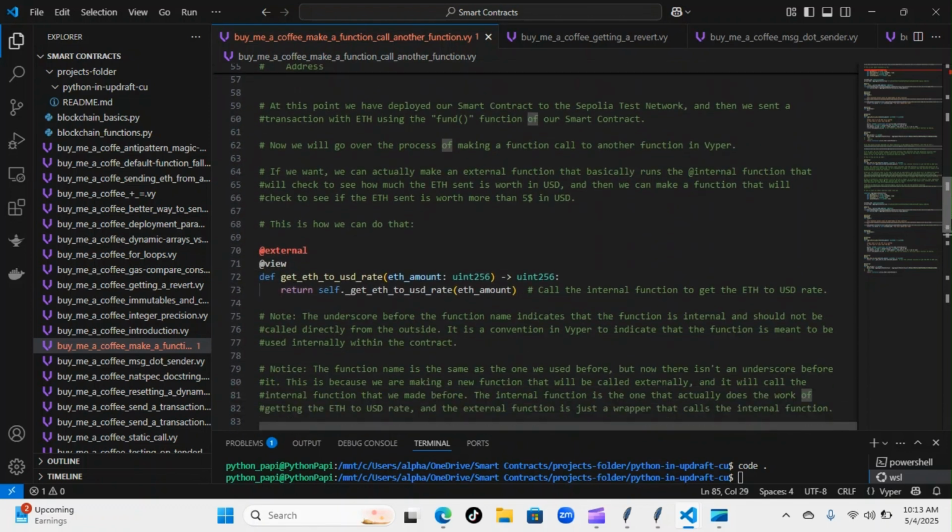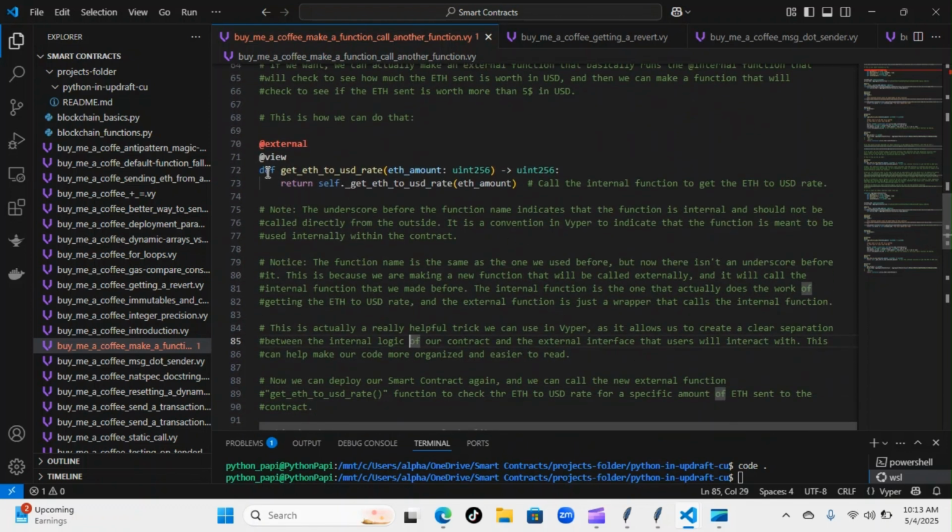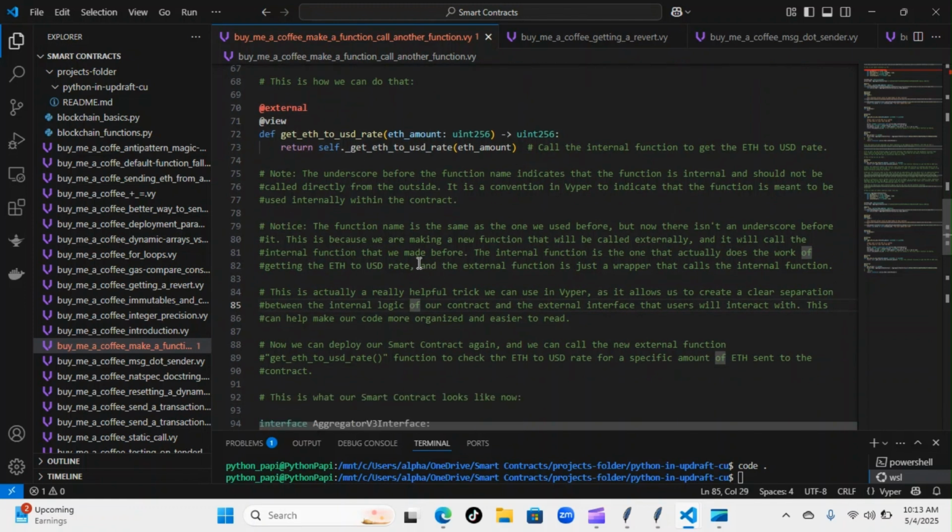Let's go back down. So we can see here, we have the def get_eth_to_usd_rate, which is going to return a call on self._get_eth_to_usd_rate, meaning that this external function is going to make a call on this internal function. Now we can actually get an explanation of that if we read the note. You can see the underscore before the function name indicates that the function is internal and should not be called directly from the outside. It is a convention in Vyper to indicate that the function is meant to be called or used internally within the contract.